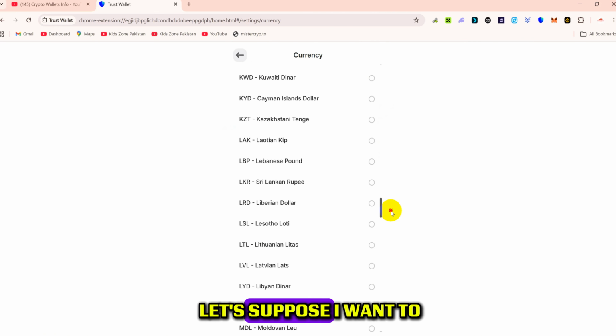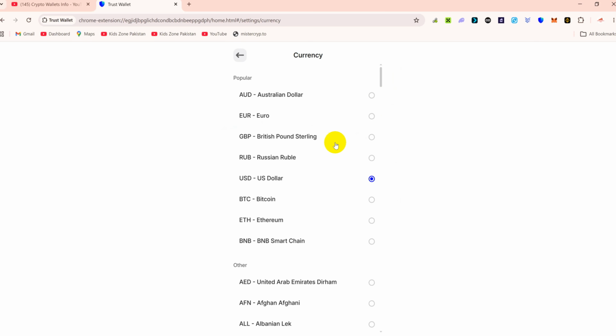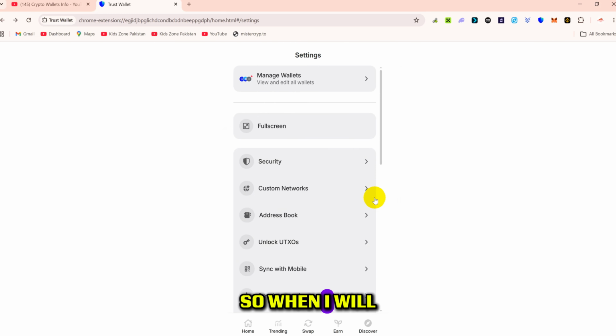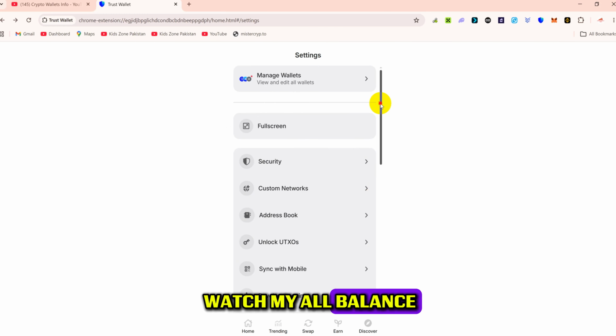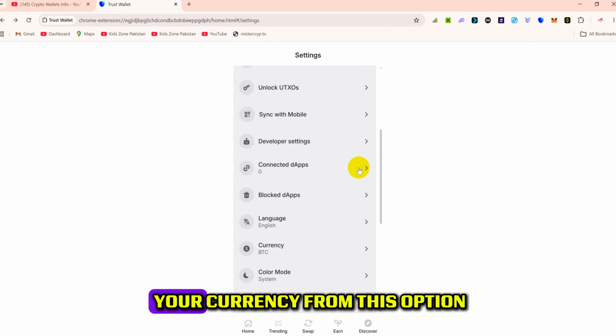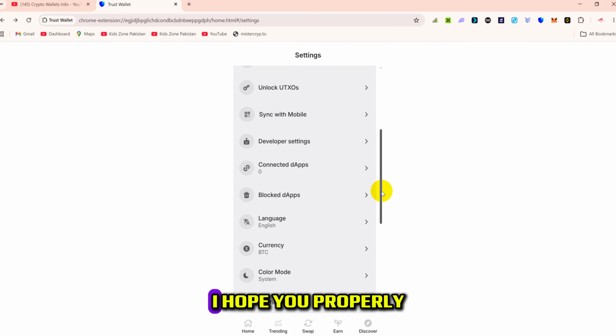Many pairs are available here. Let's suppose I want to change my currency to Bitcoin. So when I watch my whole balance, the balance will be shown in front of me in Bitcoin currency. So you can change your currency from this option. I hope you properly understand.